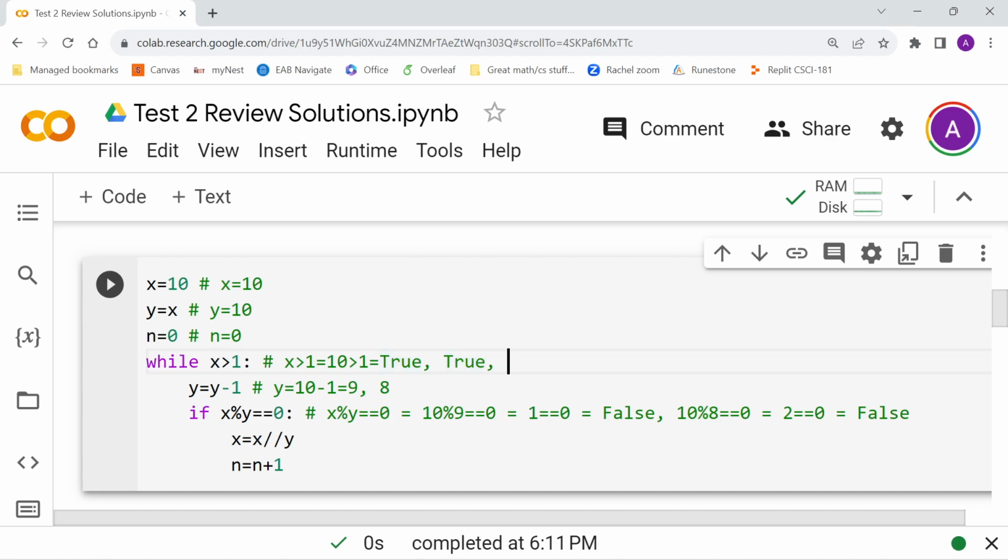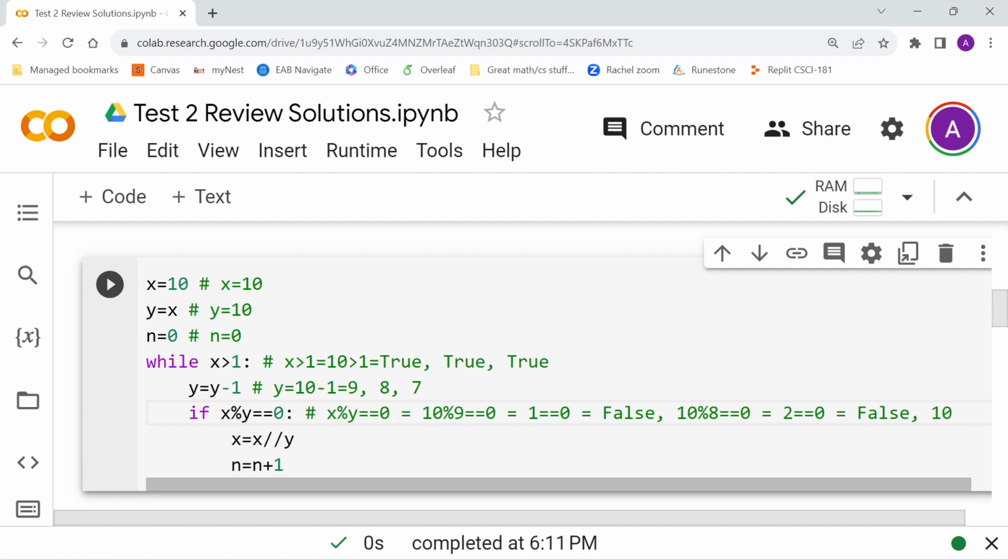We're going to check this again. Well, x is still 10, so this is going to be true again. Y is going to become 1 less, 7. And hopefully you guys can see, once you do this a couple times, maybe it gets faster. So hopefully you can see this is still false.